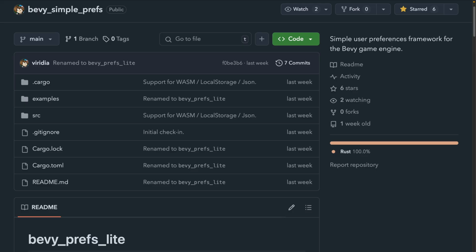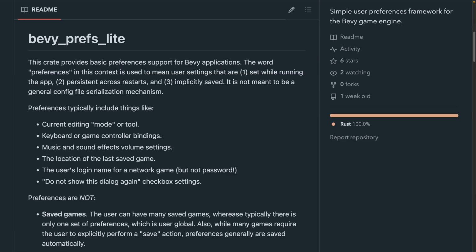And next up, we've actually got a crate, which is Bevy Prefs Lite, or Bevy Simple Prefs, depending on whether you're looking at the GitHub repo name or the crate name. Bevy Prefs Lite is currently an unpublished crate that provides cross-platform, including web, basic preferences support for Bevy applications.